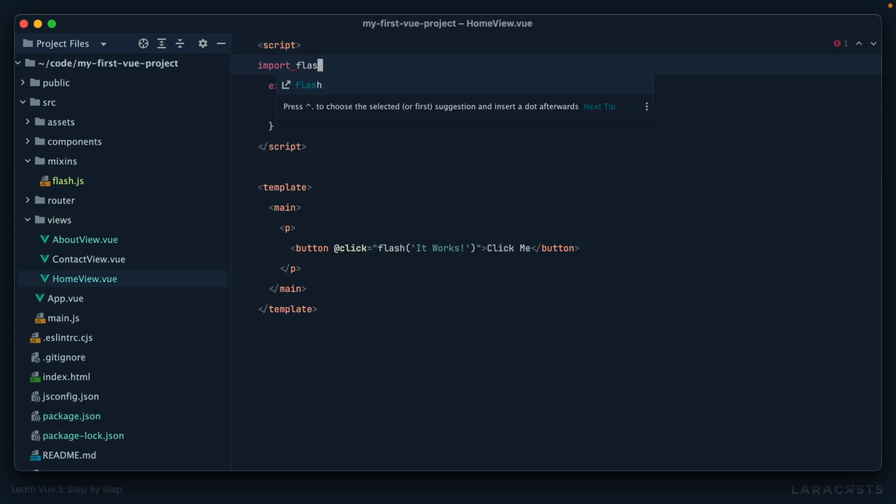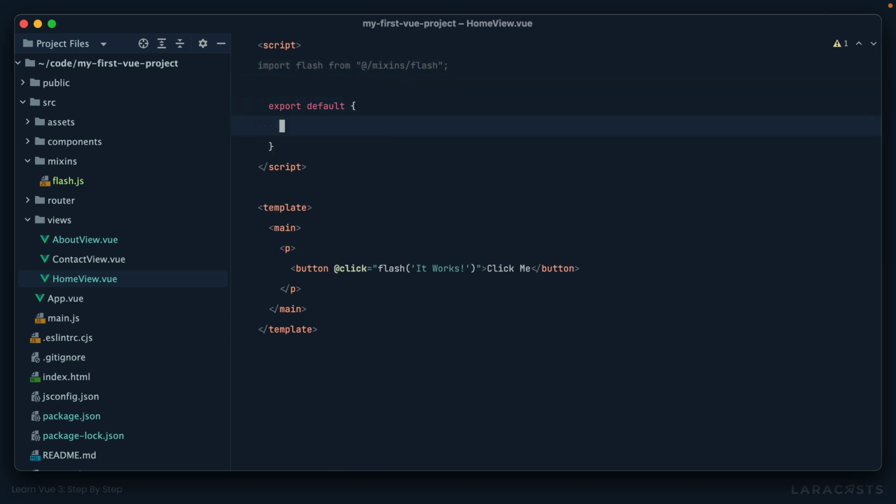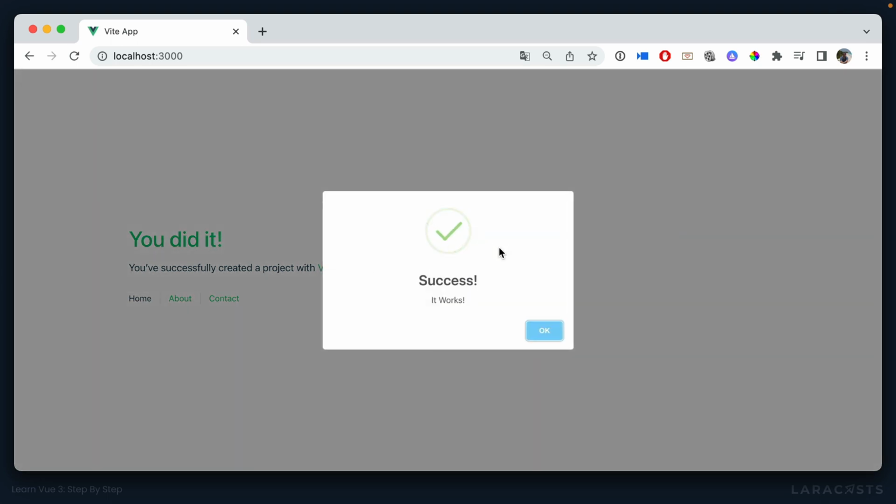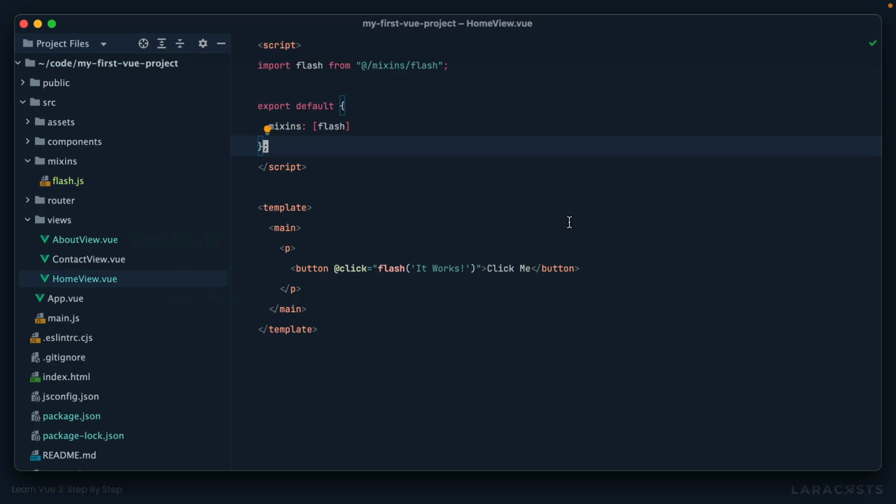Import it like that, and then declare it as a mixin and reformat. Cool. So now I have a single place where we can define how a flash message or overlay is presented to the user. And we don't have to worry about them becoming out of sync. I don't have to worry about copying and pasting implementations. This is definitely a step up.